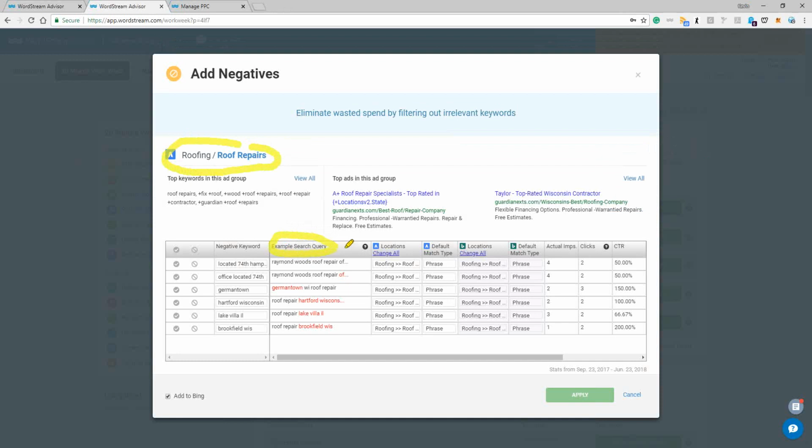Let's dig in a little deeper here and show some additional functionality. So Raymond Woods Roof Repair, this is obviously a competitor. Now, I did a little bit of digging into the account here and found an awesome opportunity.